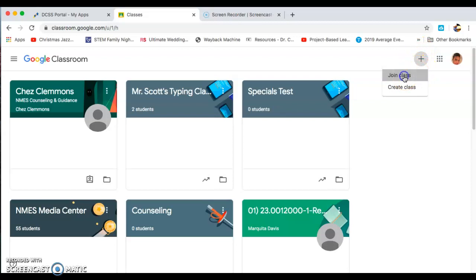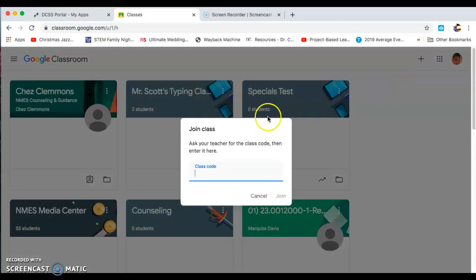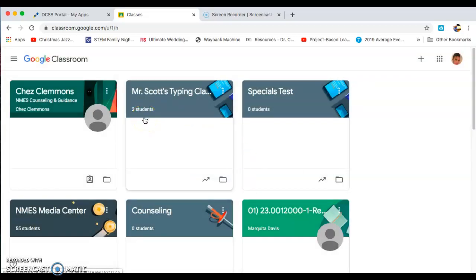You would click join class and you would put in that code for whichever class that you have a code to join. You'll put the code in, and then you will join it. Once you join the class and all the classes that you have the join codes for, you have access to that class from that point on. So you won't have to go through joining a class over and over again. Once you've joined, you have access to that class.